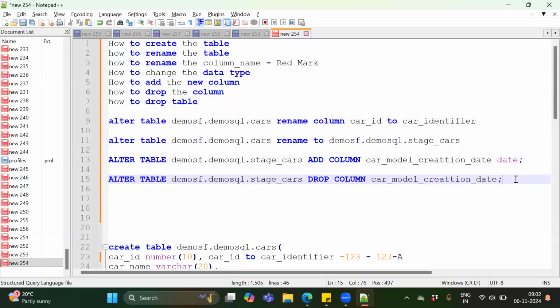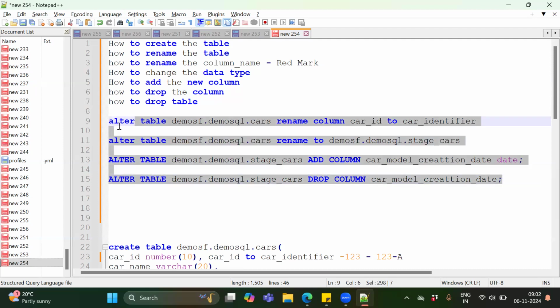So these are the syntaxes. When you practice, only then will you be perfect in how to create a table, how to modify the table, how to add a column, and how to drop the column.